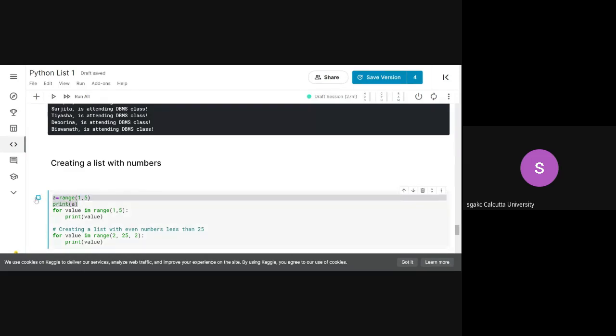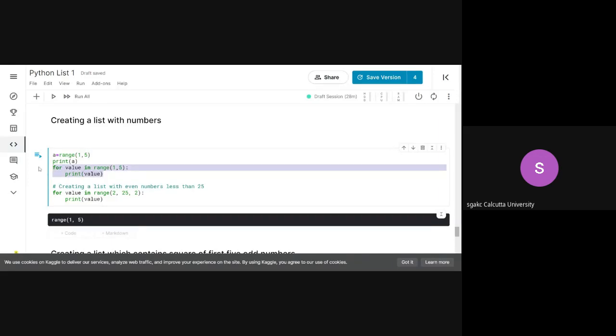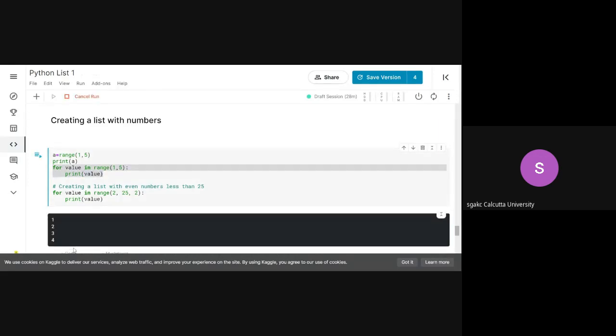It is not showing me the value because I will have to iterate. But it is creating a range which starts from 1 and goes up to the value 5, not including 5. So it will go like 1 2 3 4. If I run this now, see what is happening. So we have 1 2 3 4, right? And it has several parameters.